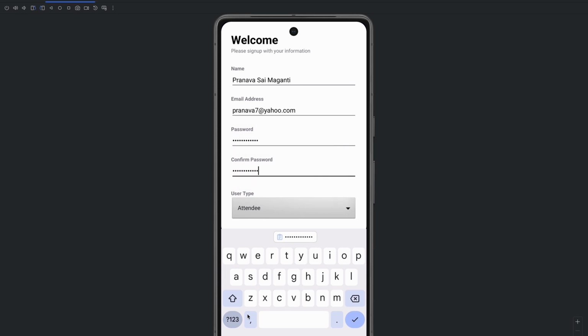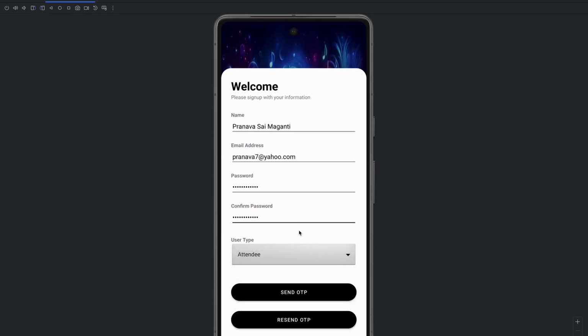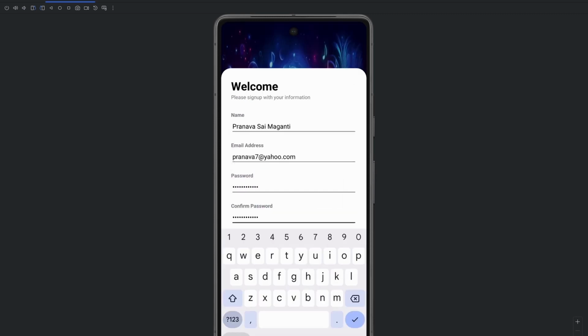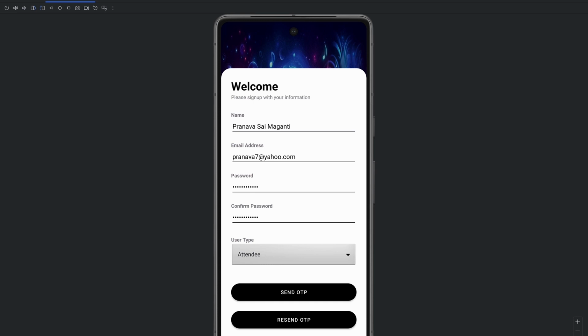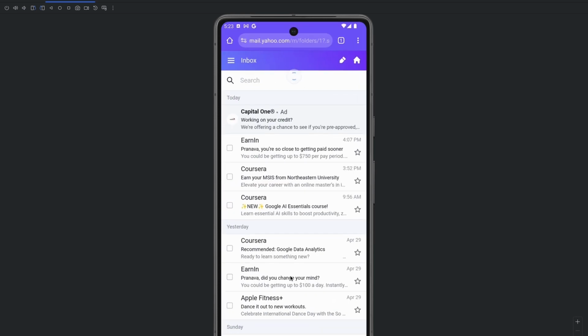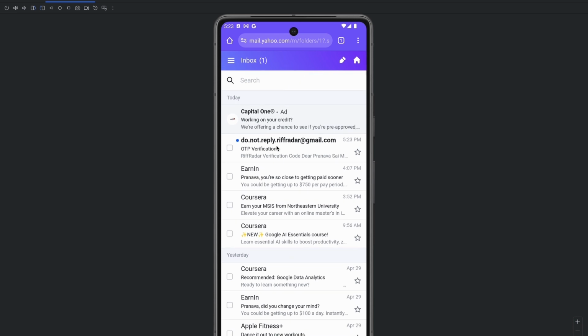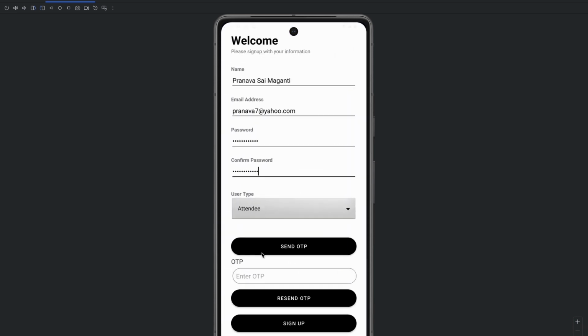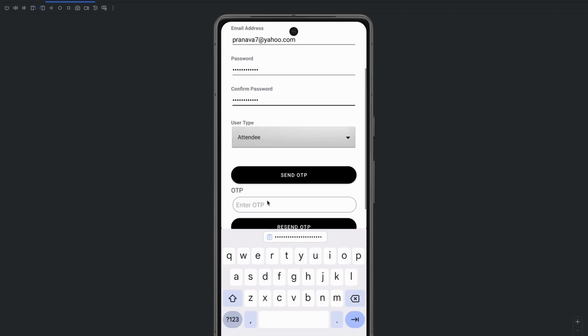Bands and venues must provide additional information: bands provide address and genre, while venues provide address and audience capacity. We ensure security with an email verification process. After filling out the form, users receive a one time password via email to confirm that they are not robots. They can request this OTP again if necessary. Once verified, the sign up button becomes active, allowing users to create their account.